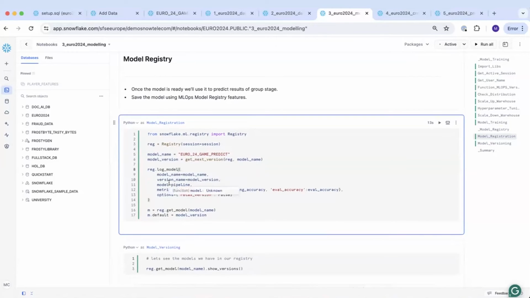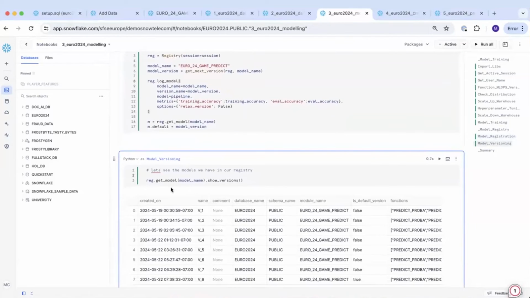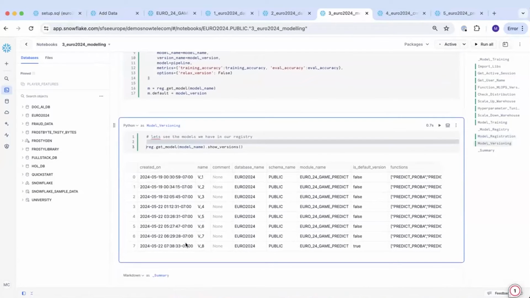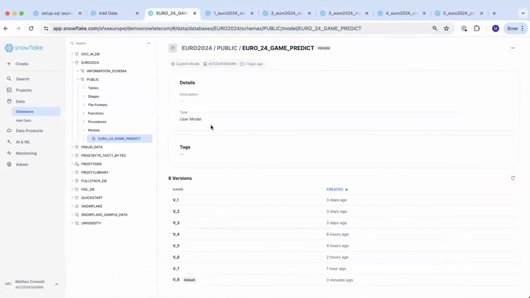So the log_model is a function that is allowing us to push this model to the model registry. And if we want to keep track of all the models from the notebook, we have this simple function that is allowing us to show all the versions that we currently have. Or even if we want to see it from the UI, it's right here. That's number 7. Let me refresh this page, and we should have also the one that we just pushed a few minutes ago while the notebook was running. So here we go. That's the version number 8 that we just created.